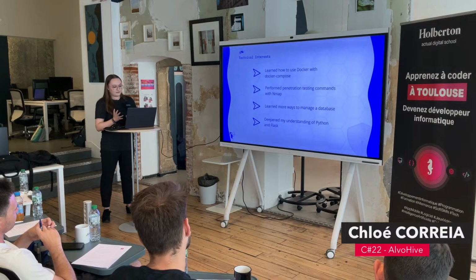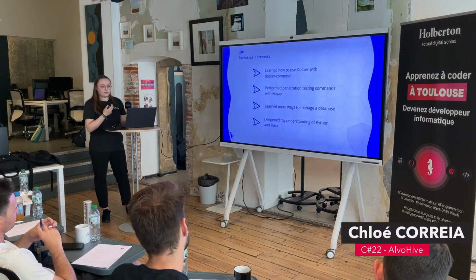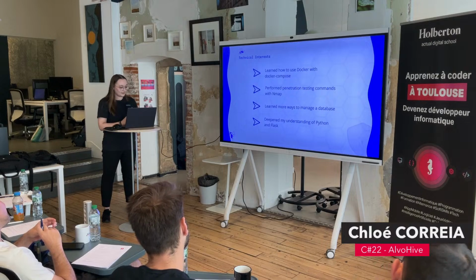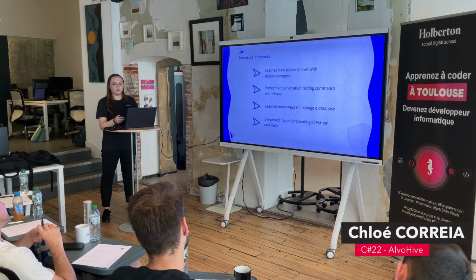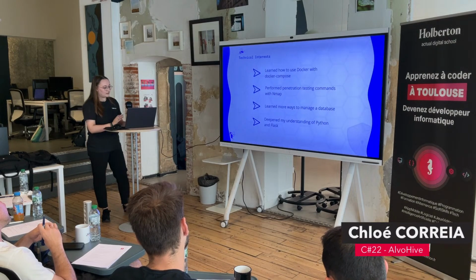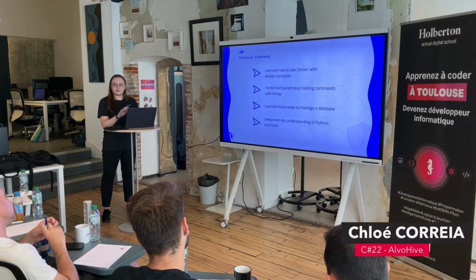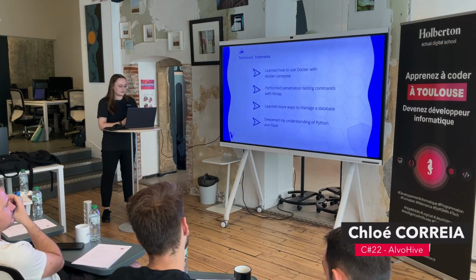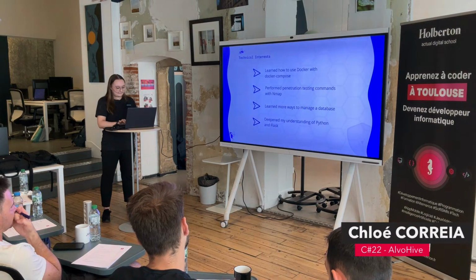Next, when it comes to my technical interest, I learned to use Docker with Docker Compose, but I would love to learn Docker in itself. I performed penetration testing commands with Nmap specifically, but would love to work with Hydra, for example. I also learned more ways to manage database. For example, the report section you saw is a view in my database, and that was the first time I used views. And I also deepened my understanding of Python and Flask.